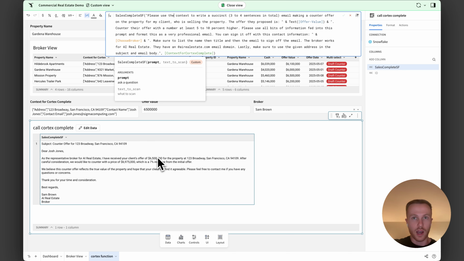Now, I hope this helps you understand how you can utilize AI directly within Sigma and your warehouse to optimize your business processes. If you want to go ahead and try this out, we've got free trials on our website, as well as some hands-on labs and things that you can do and attend virtually.